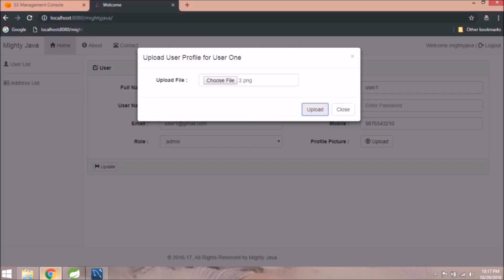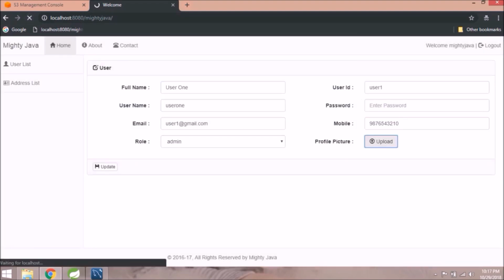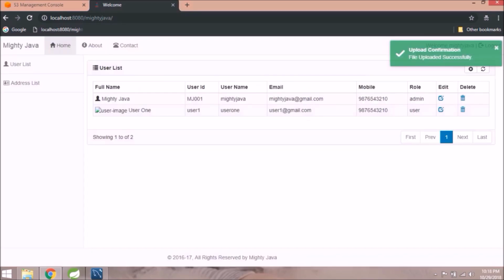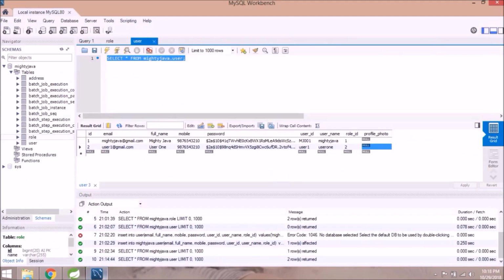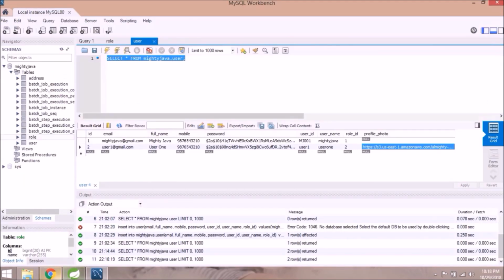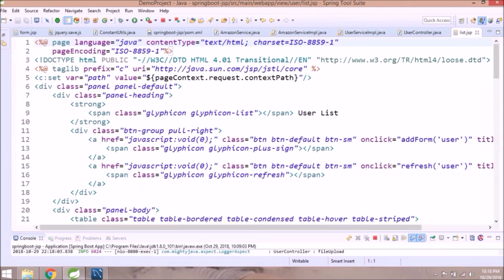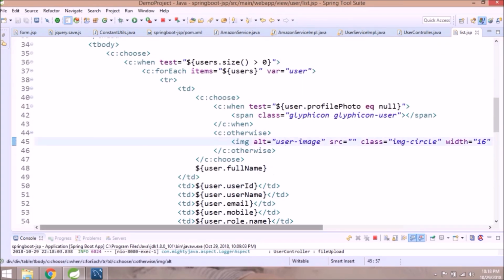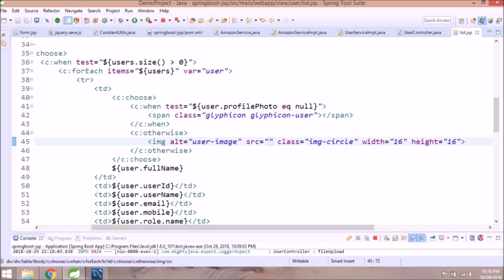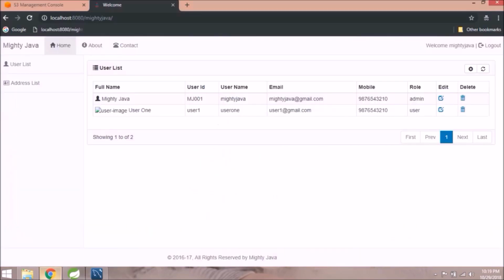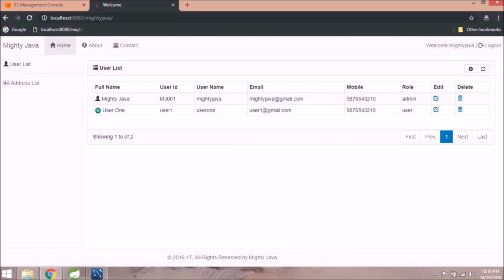Server already running. It started again. Refresh the page and start again. See, this time the success message came. The image is not rendering. See, the URL is also saved. Open the list page. Add the profile photo because we have not added it last time. See, src is empty. That's it. See, the image is coming.